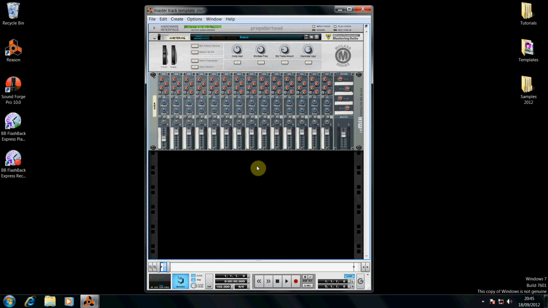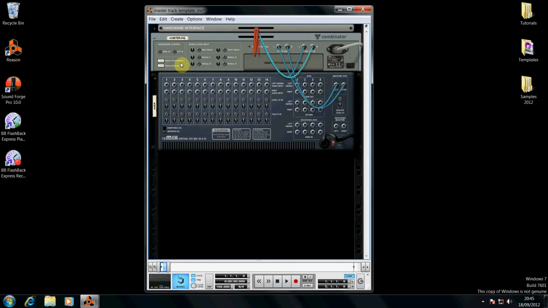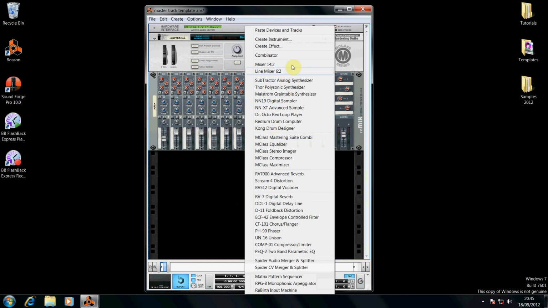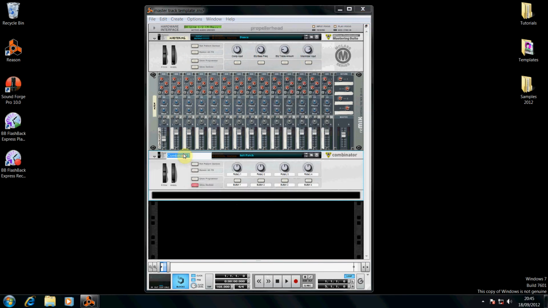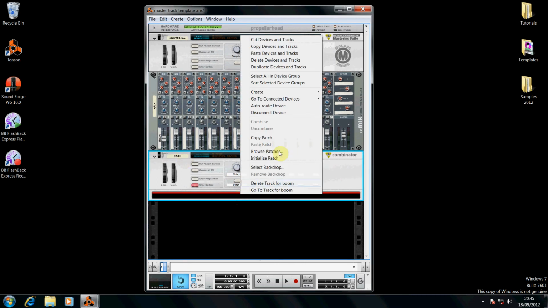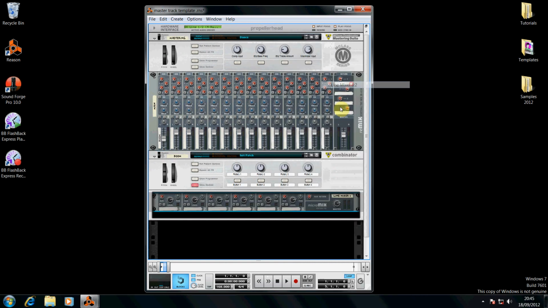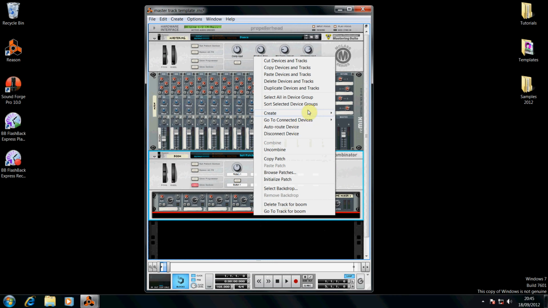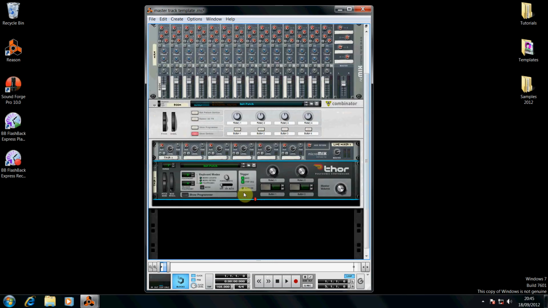So I assume you've used Reason before, so you'll know that there should be a main mixer and a mastering suite already connected up to the rack. So we can right click in the blank space, create a combinator, name it something, boom or whatever. Right click inside the combinator, create a Line 6 to 2 mixer. That's connected nicely. Right click under that, create Thor Polysonic synthesizer.